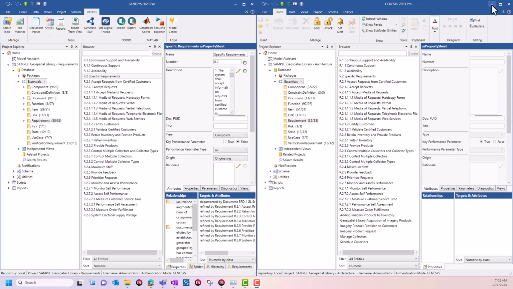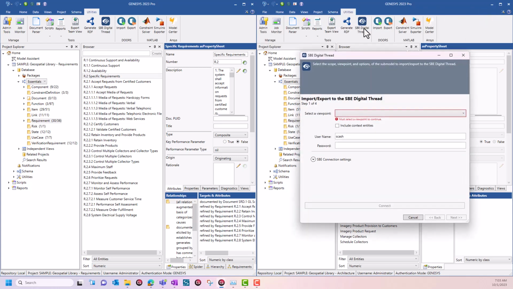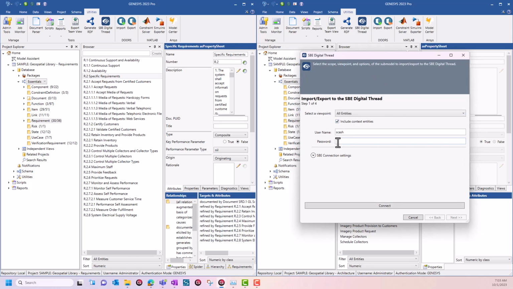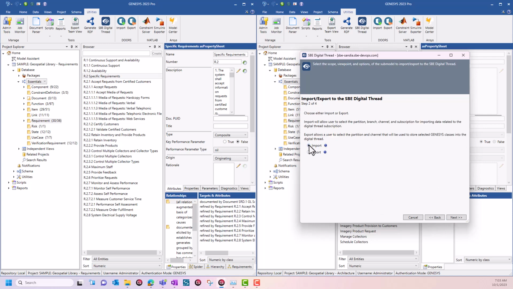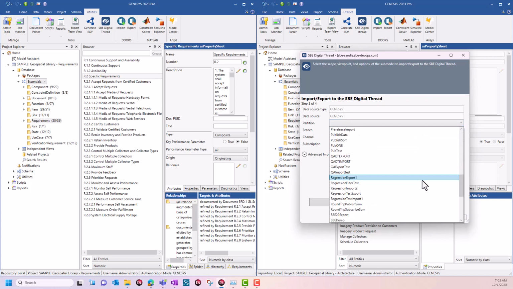We can now go to our destination project in Genesis and perform the import to complete the transfer process. We can select the Utilities menu and the SBEVision digital thread icon. Like in the export, we select the viewpoint, select the Include Context Entities, enter our password, click on Connect, and then Next. Here we select the Import option, and then Next. To set up the import, we select our partition. In this case, it is the webinar demo destination for our destination project.